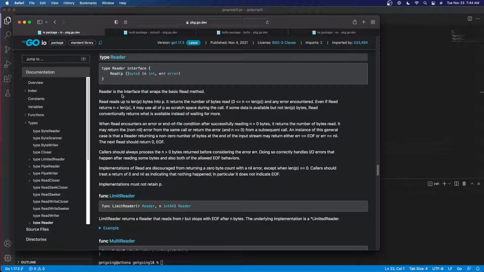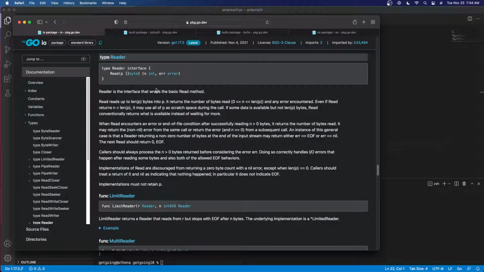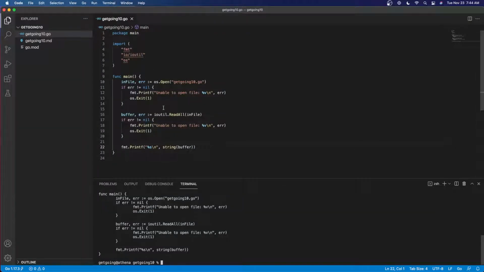So Read is kind of the base call. The ioutil package takes some of those calls and gives us higher level constructs, so we don't have to keep going back and forth. Now what happens if we do go back and forth and we run into the end of the file? In that case, we get an error returned. So let's take a look at doing what ReadAll does, but manually.